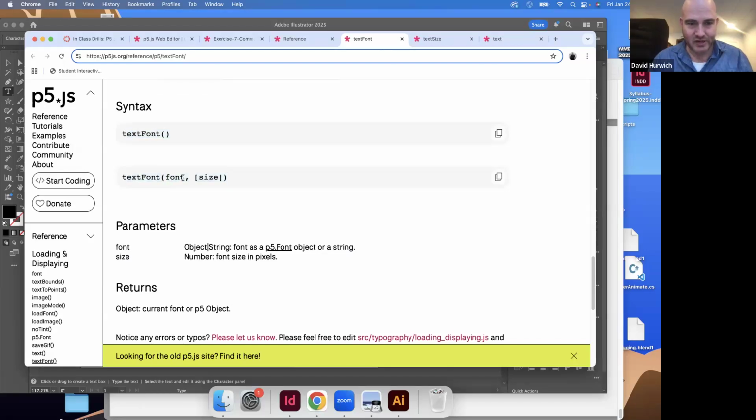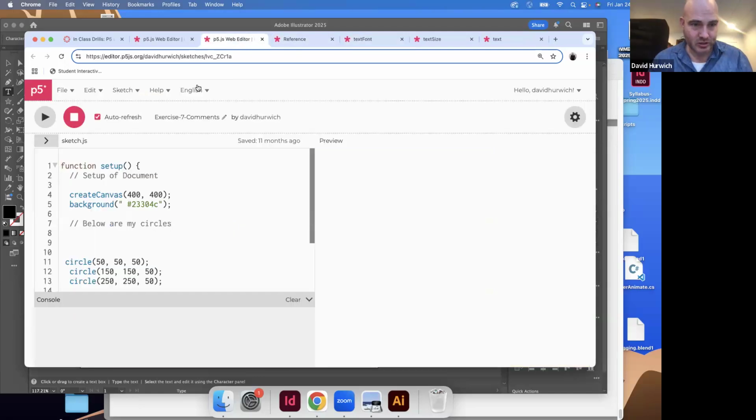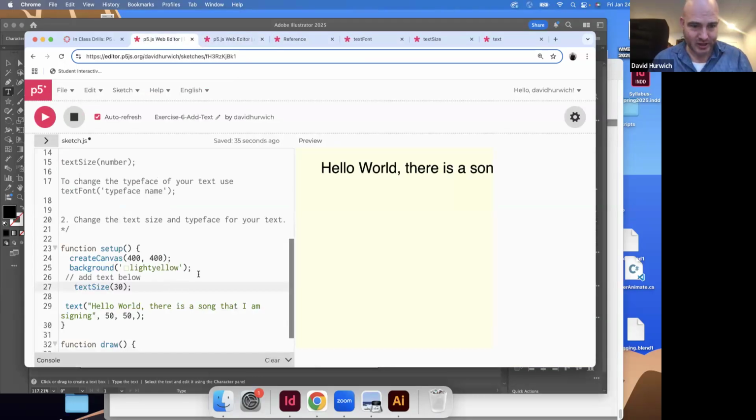So you can set the font here. Let me go back, and let's say I wanted to use Courier. Make sure it's text font. Okay. And I'm going to use Courier. The name of the font has to go in quotation marks.